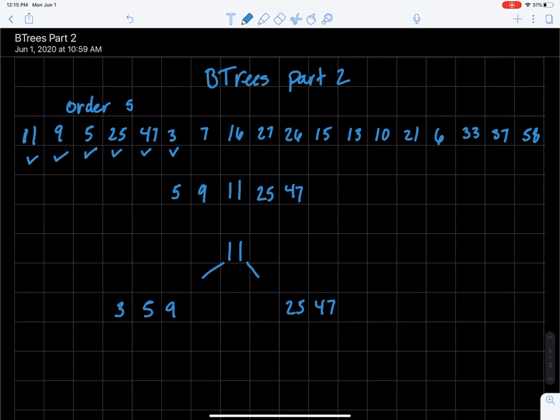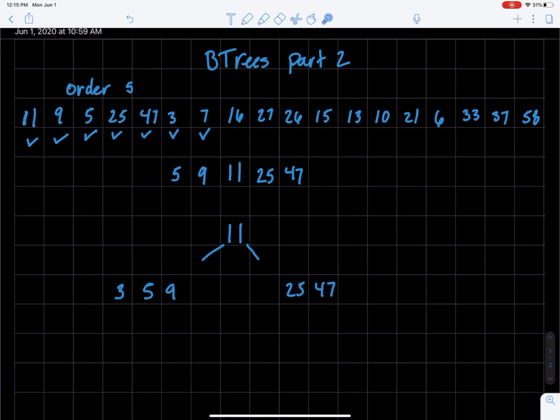So we can go ahead and add the next entry, which is going to be 7. 7 is less than 11. So we're going to go to the left. And it's greater than 3 and greater than 5, but less than 9. So we want to put it in the middle of 5 and 9. So let's go ahead and add 7 to the middle. All right, and so our tree still abides by the rules. We have 4 entries here, which is legal. So we can go ahead and add the next entry.